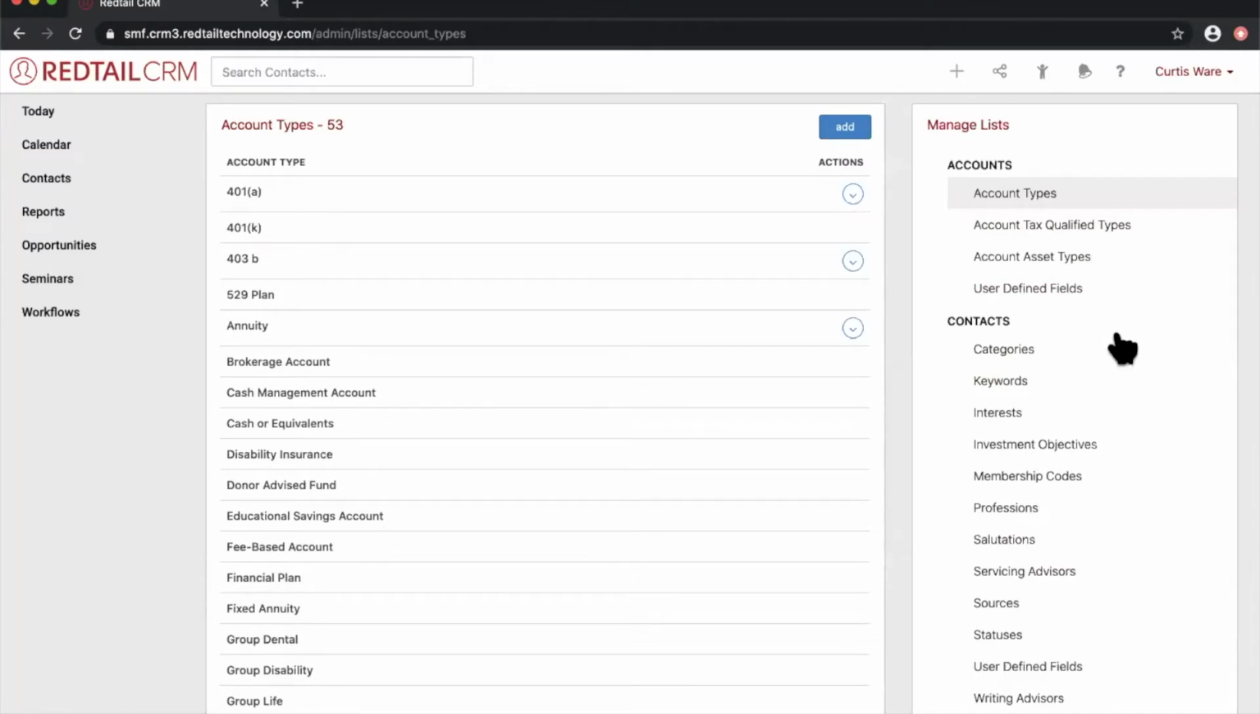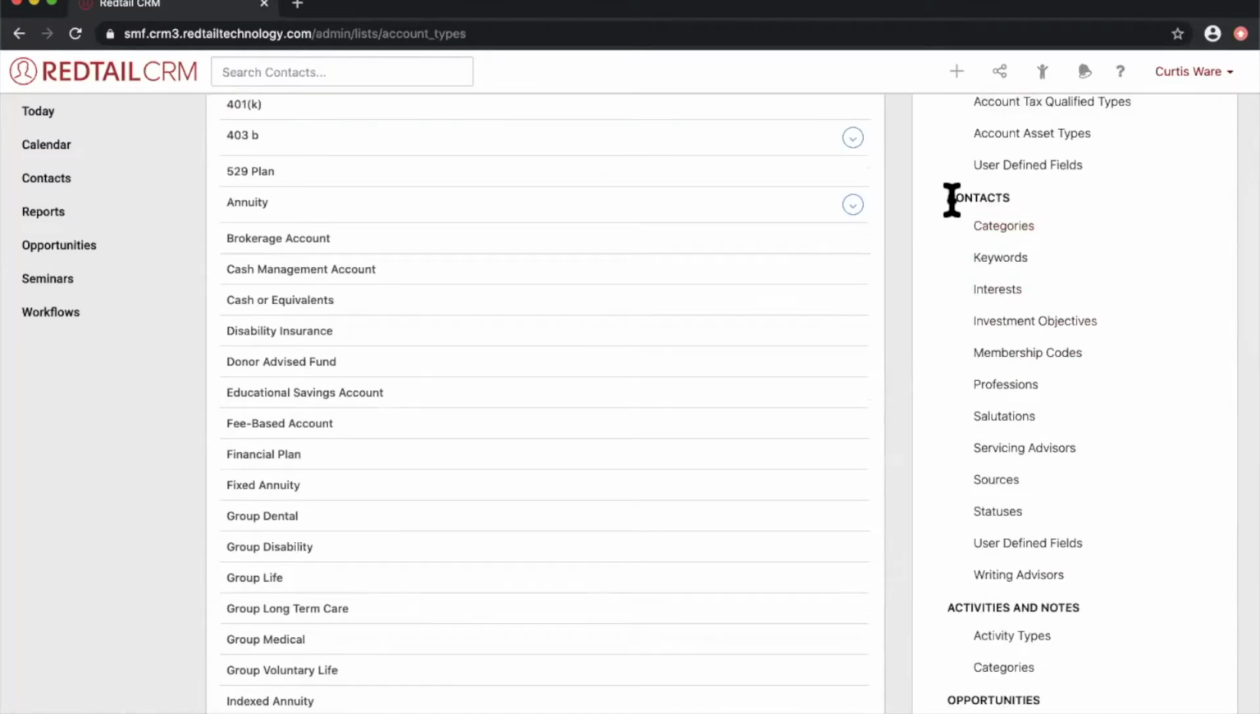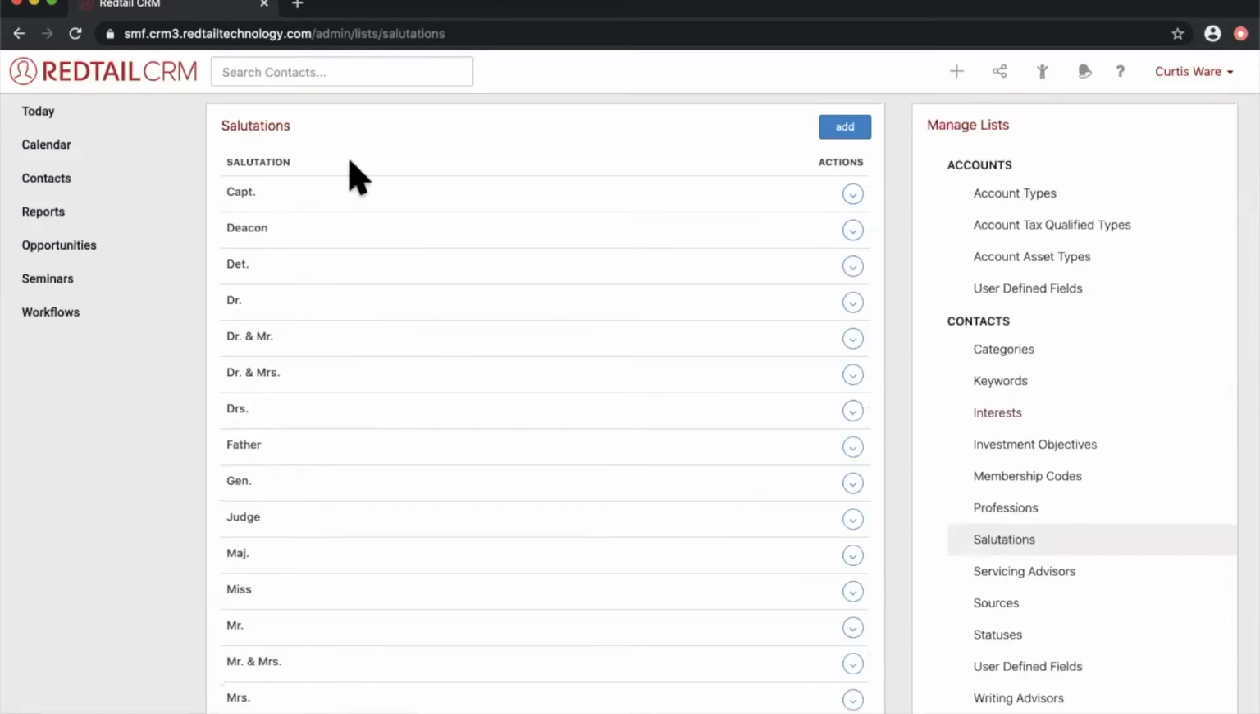A lot of the ones that we're going to be looking at have to do with the contact section. Throughout today's webinar, I'm going to mention a few times that something is a customizable list. What that means is you can come into the page we're at right now and come over to the right-hand side. For instance, I can click Salutations, and I can see that list, and I can choose to add to it if I would like.